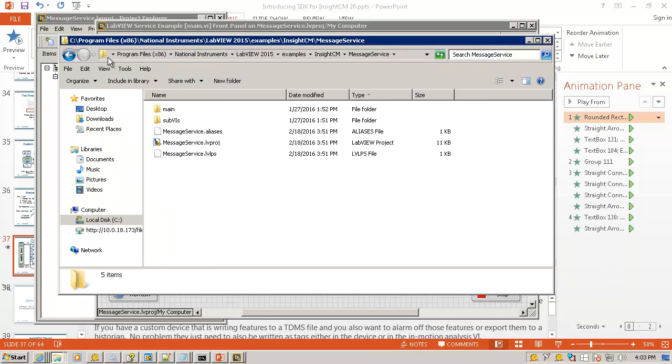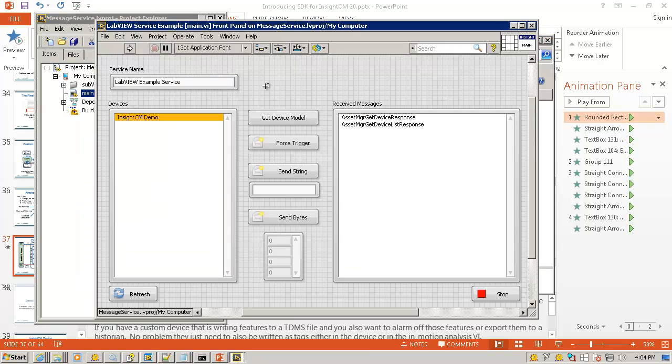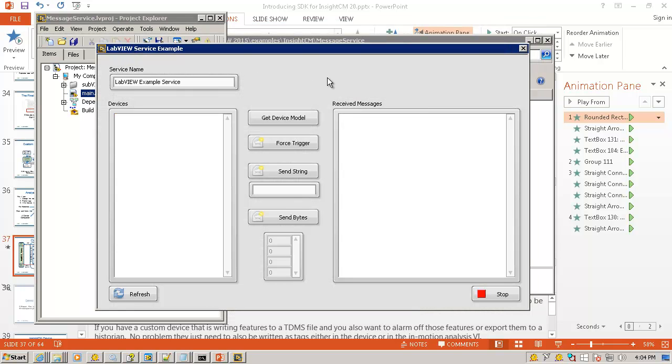So if you navigate to C, Program Files, National Instruments, LabVIEW, Examples, InsightCM, and Message Service, you will see a project called MessageService.project. If you open that up, you will get this VI, and this is our template for a custom service on the server. This VI actually can run and immediately makes a connection to the server. And there are some example functions here on what you can do to interact with the server.